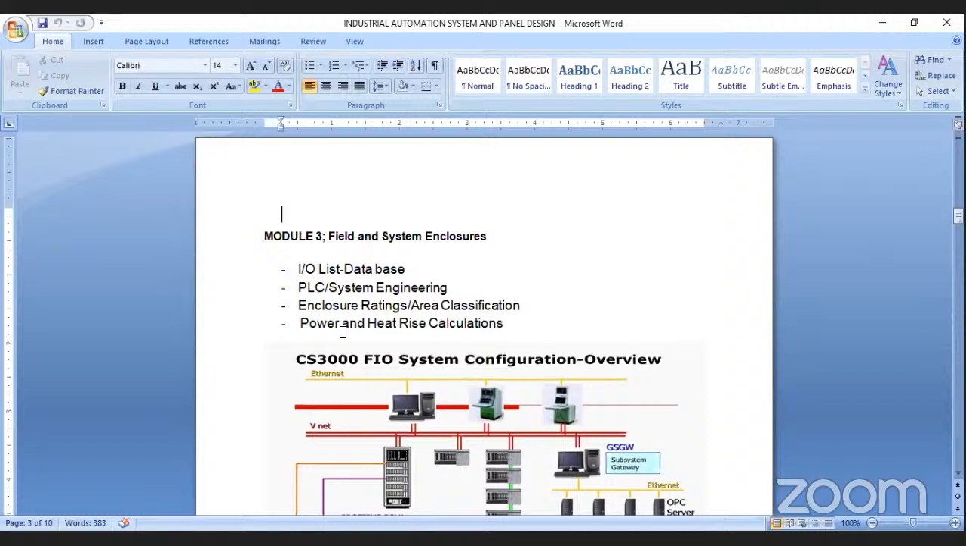Especially if you are installing the cabinet outside, these heat rise calculations are very important. If you are installing the cabinet inside the control room under AC, no problem. But if you are installing outside, these calculations are very important. Basically, you are ensuring that all the components inside your system are suitable for that particular temperature, that is ambient temperature plus temperature due to heat rise. These things we are discussing in the second module.